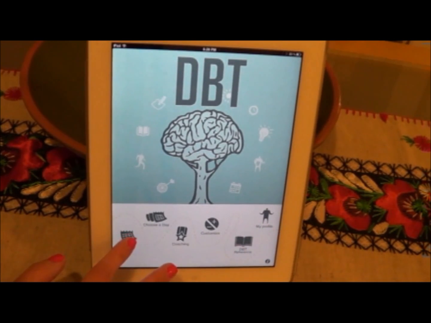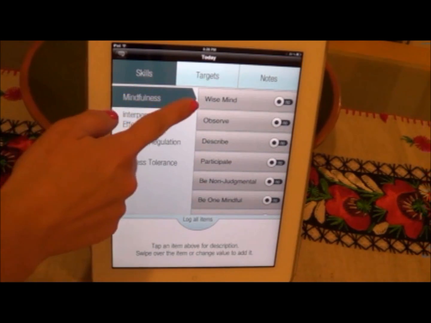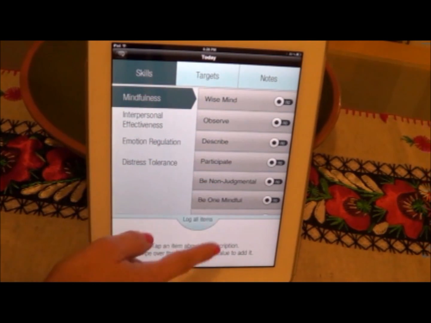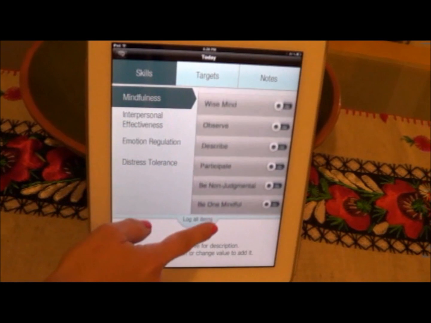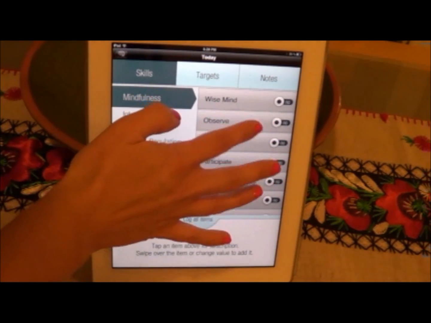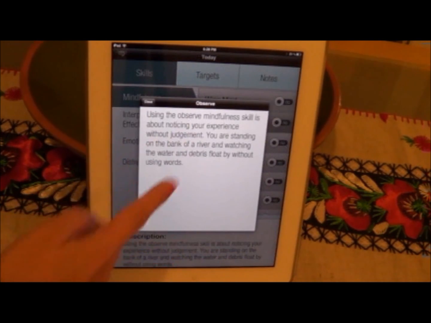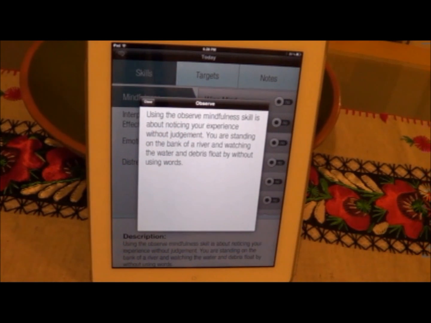So I'll show you, if I were to go and do my diary card for today, what comes up. Here we have the four different modules, and for each module we have the skills. You can just scroll like this to get to the ones that you can't see. If you are uncertain of what a skill is or you need a refresher, you just click on it. So if I click observe, the description of observing comes up down here. Double tap it and a window pops up that makes it even easier to read.